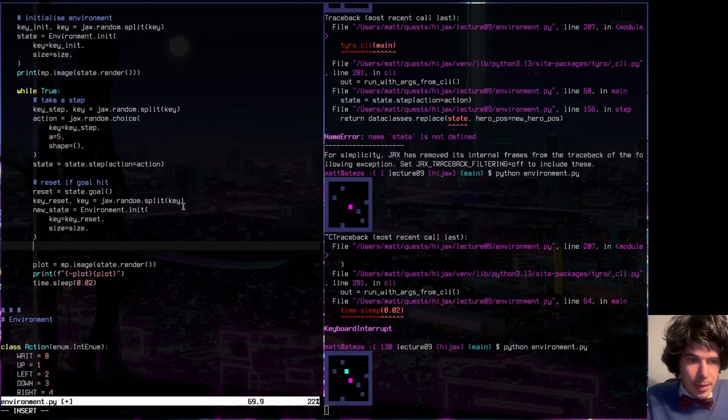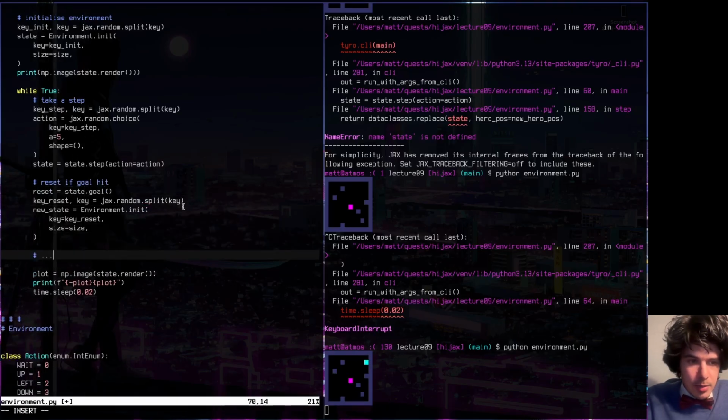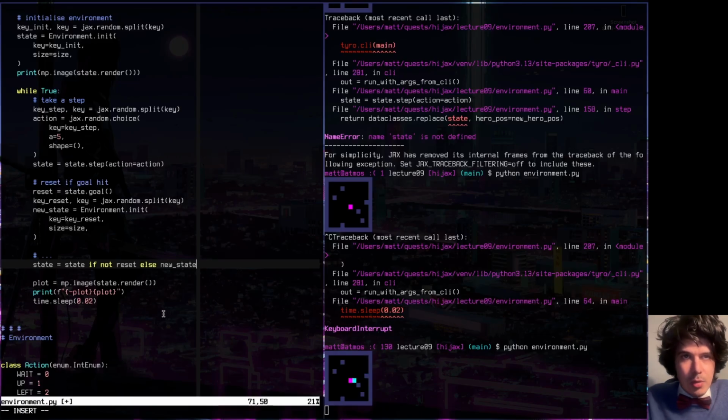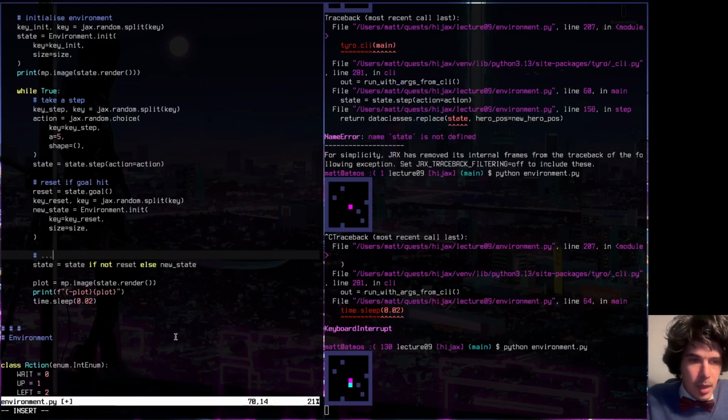We need to make sure that at the end of this, we have state, which is equal to basically, pseudocode here, I want to say the state is equal to the current version of state if not reset, else it needs to be equal to new state. And obviously this isn't going to work. Well, I guess this would work actually because we're not inside JIT. But let's not do it like this. Let's do it the proper way so that we could do it if we were JITting this loop, which we will try and do in a moment. So we're going to need to do this the proper way.